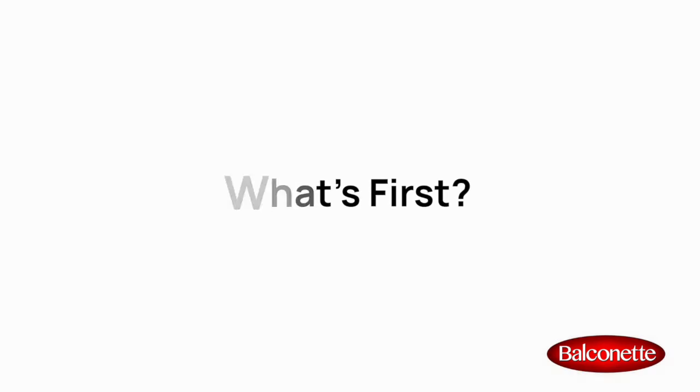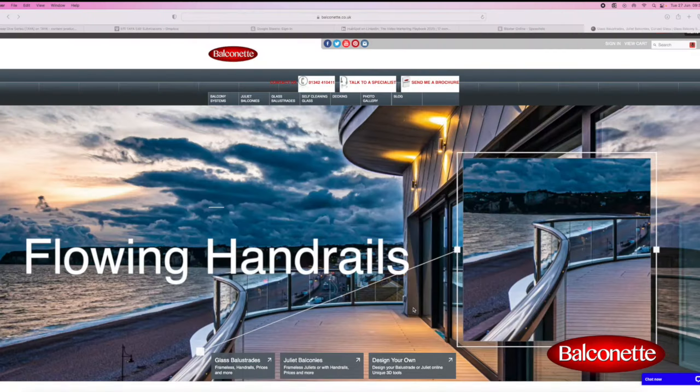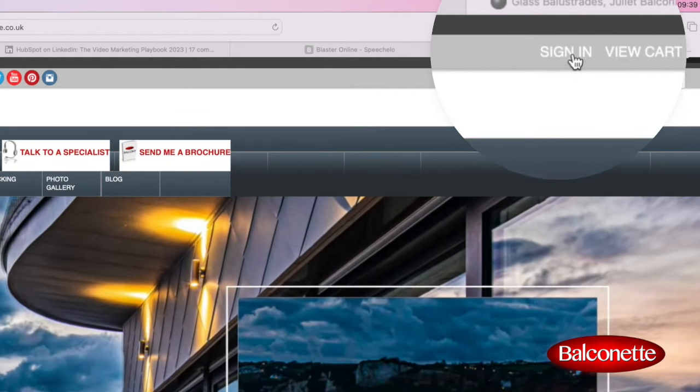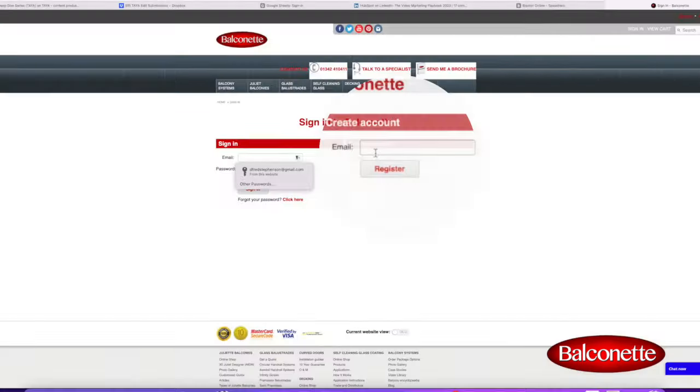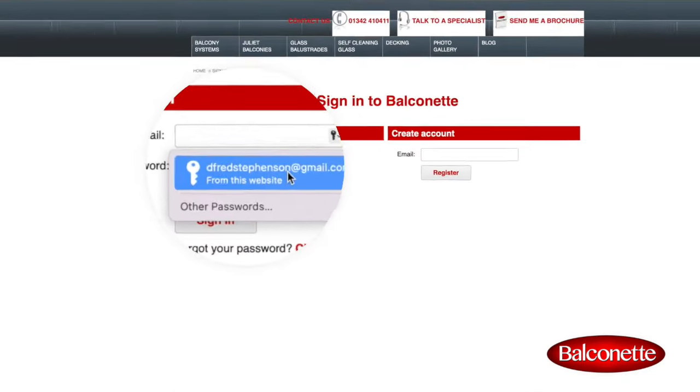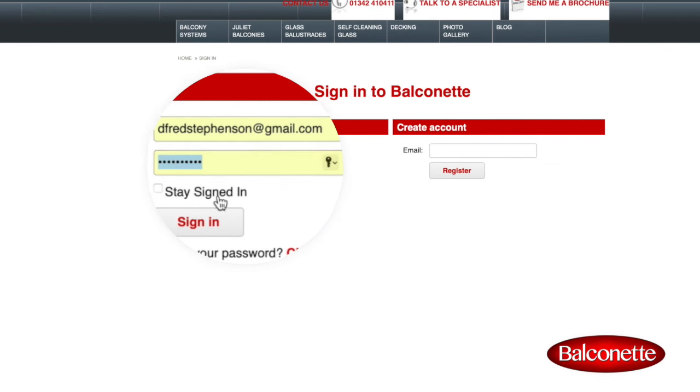What's first? The first thing you must do in the process is sign up for a new account. Go to the top right-hand corner of the home page and click Sign In. From there you'll be directed to a page where you can either create an account if one is required, or log in using your existing account information.